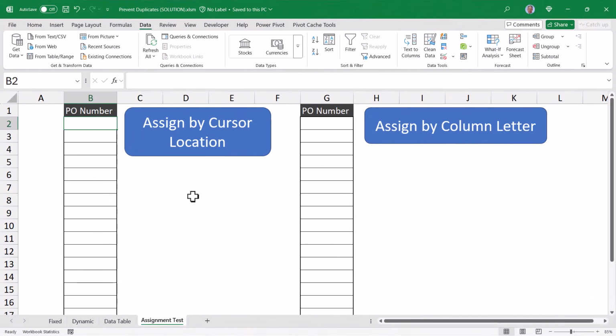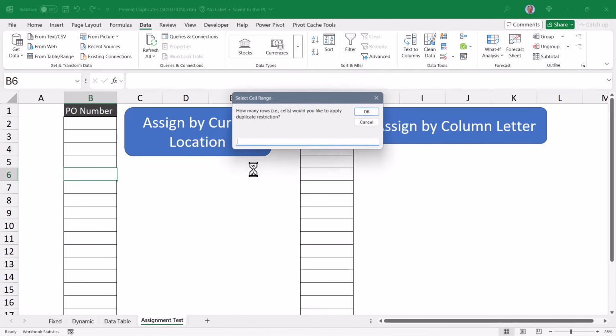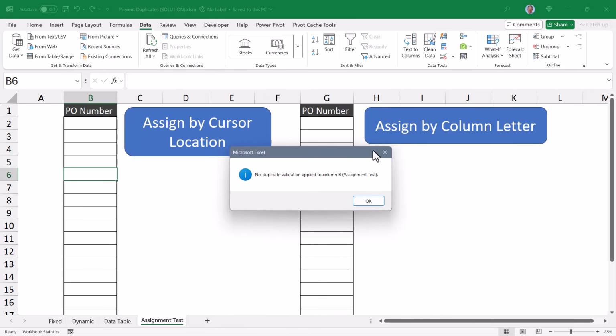Here we are back in our test environment. If I click anywhere in the column where I want this behavior to exist, I just click Assign by Cursor Location. It assumes I'm going to start in row 2, but now it prompts us for the end range. And so I could put something like 10. Hit OK. It assigns the behavior.